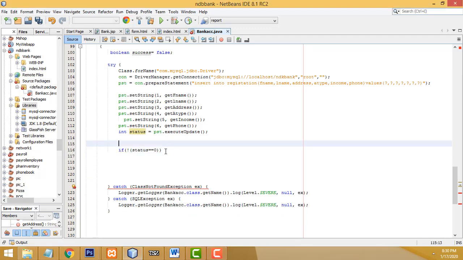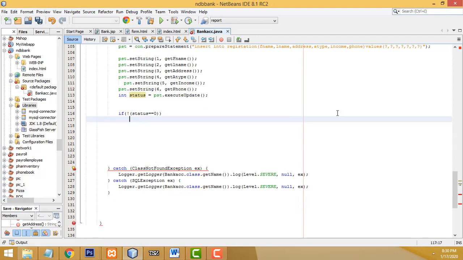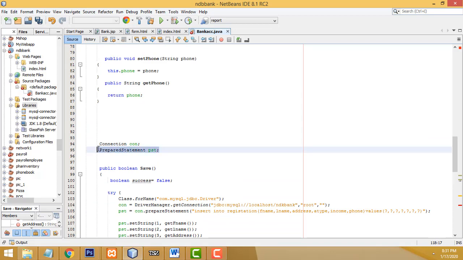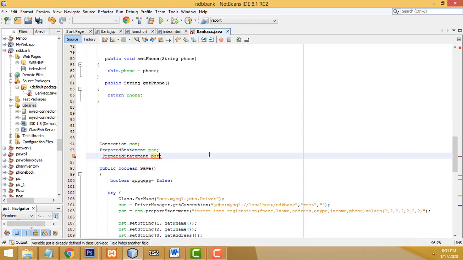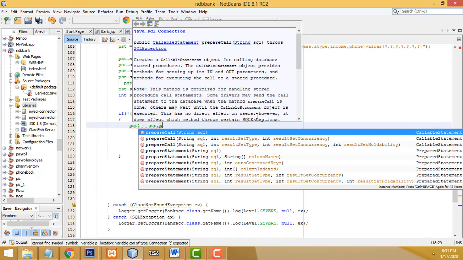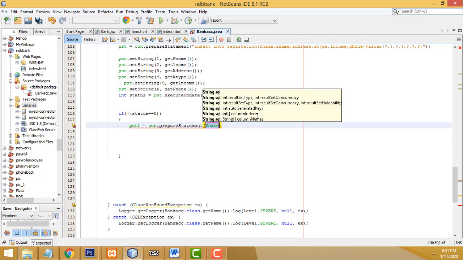So right here, you have to write another prepare statement. You have to get another prepare statement. Control C to copy. Control V to paste here. Prepare statement pst1 equal connection dot prepare statement. You have to write here select max ID from registration.